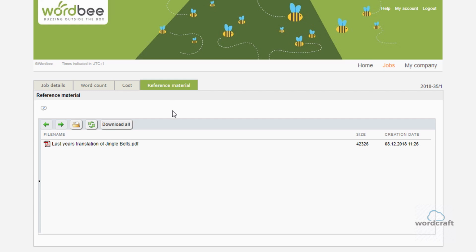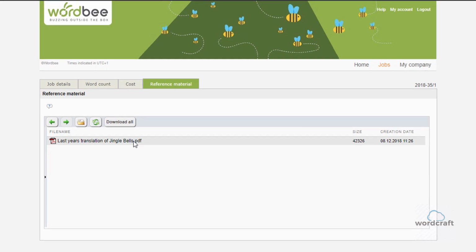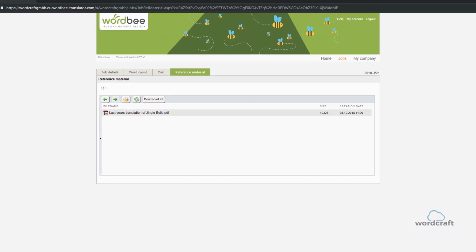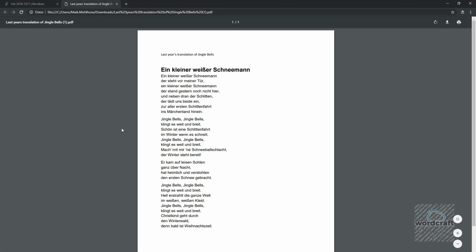Under this tab, you will find reference material made available to you by the project manager. Here, you'll find previous versions of the text or other related materials meant to aid your translation. To download the materials, just double-click on the document.